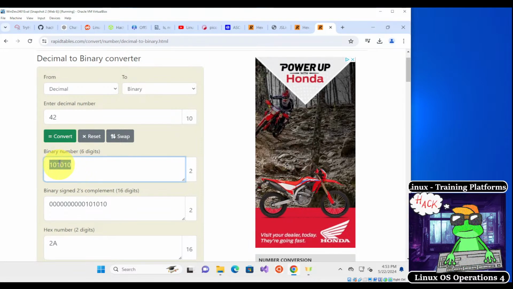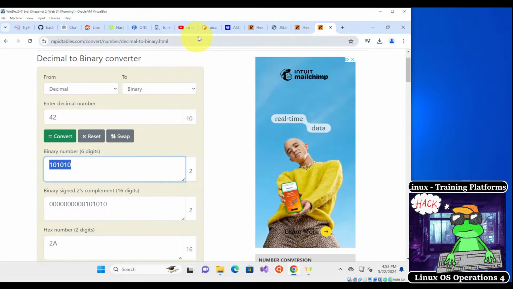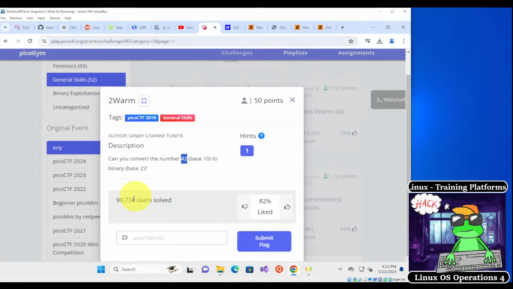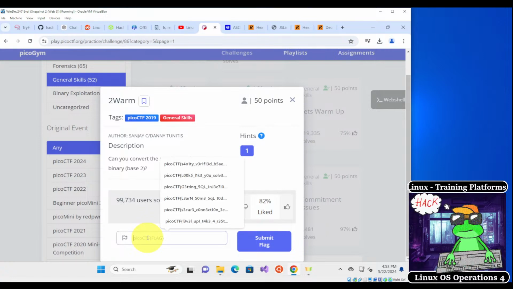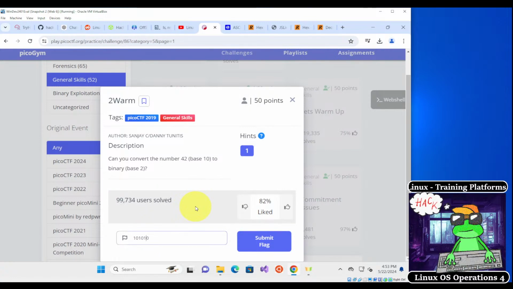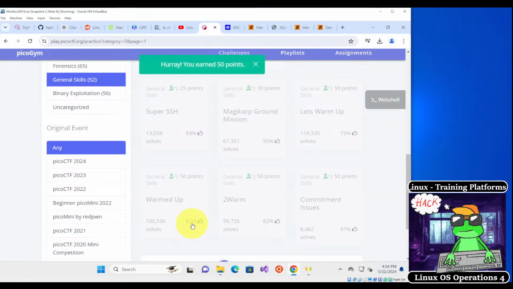So we can copy this, and then we can go over to the PicoCTF challenge page. This is our answer, but of course we have to wrap it up in our curly brackets, and then we have to put our PicoCTF flag prefix at the beginning. So it's going to be PicoCTF and then this, and that is what we're going to use as our answer. So submit flag, and hooray, you earned a number of points.